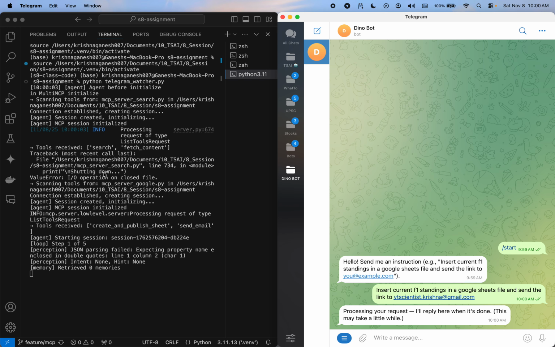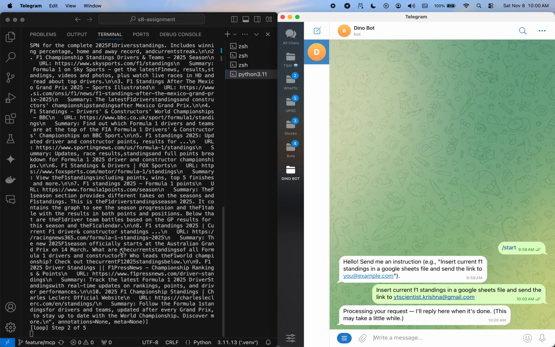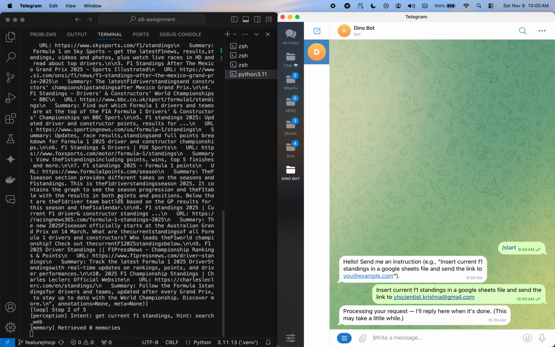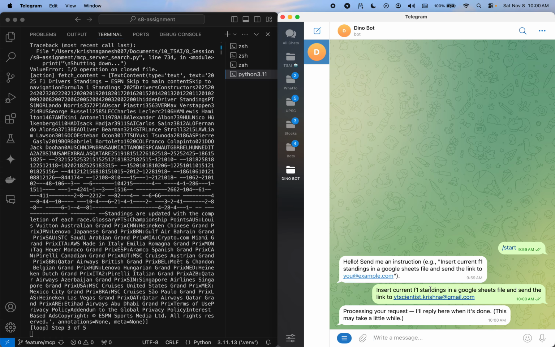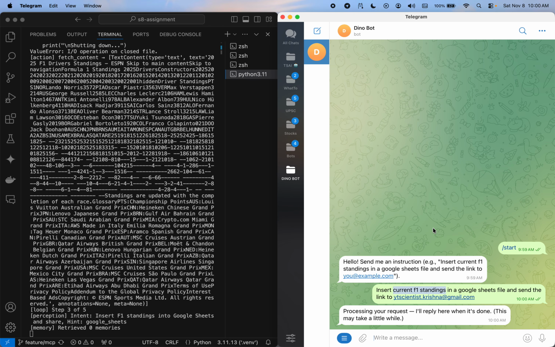So as you can see on the left hand side, it is looking for all the available tools and informations. And right now it's limited to 5 steps, and hence it'll be processing the information one by one. In order to break this down a little further, it needs to understand what the current F1 standings is. So it is supplied with a web search tool, which is DuckDuckGo in this instance. So it goes through the top searches, gets the current F1 standings, and places that information in a Google Sheets file and sends the link to so and so email ID. That's what it is supposed to do. And let's see what happens.